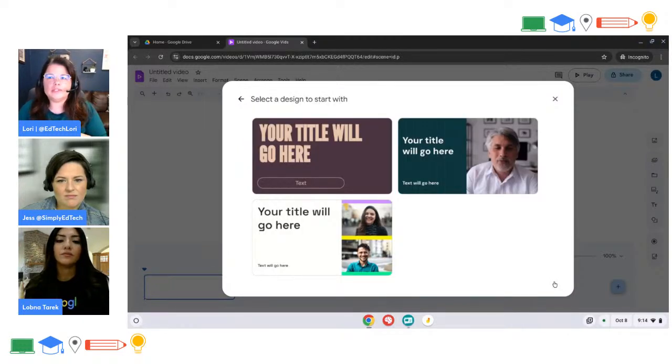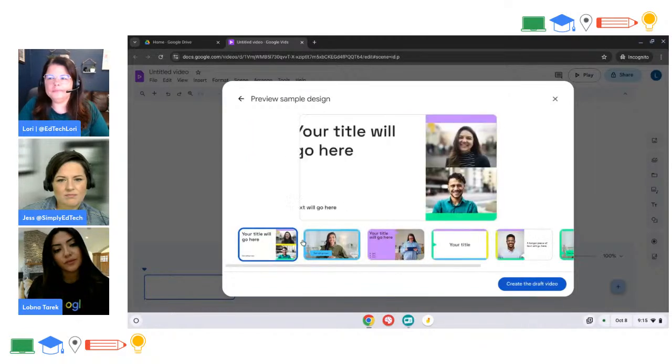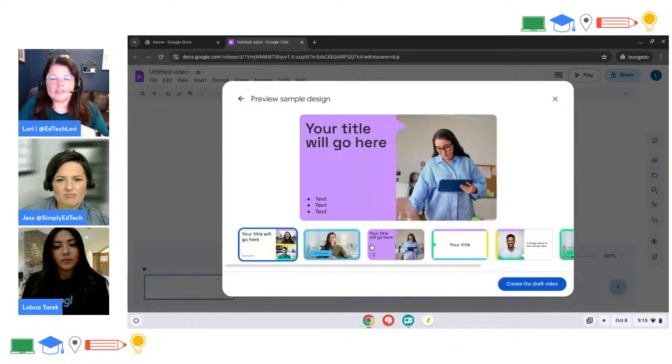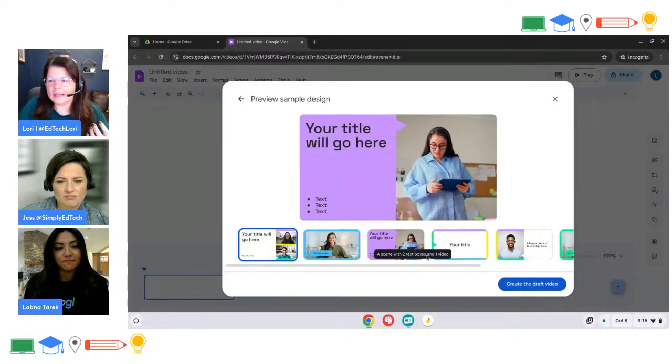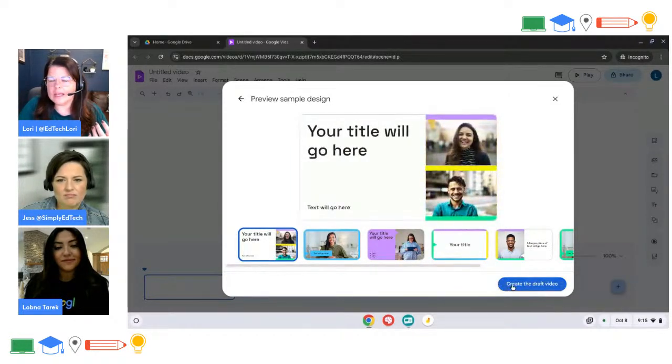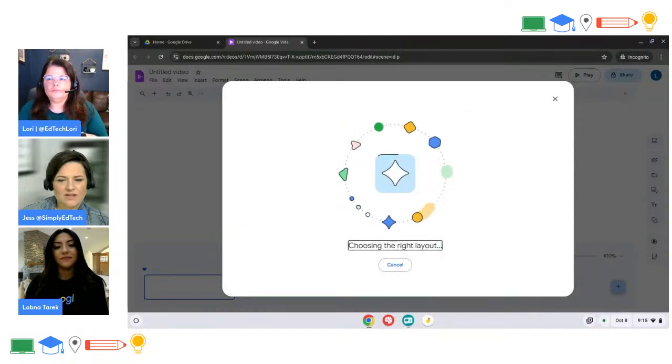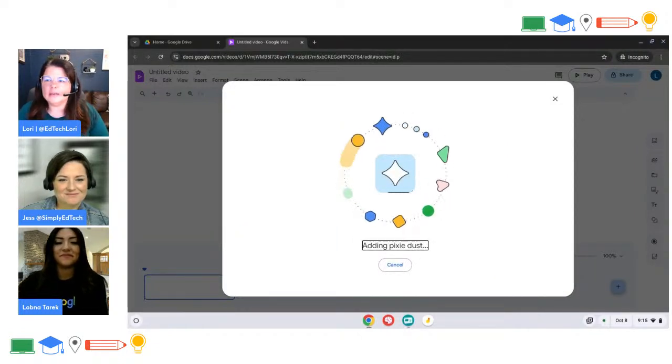And then it's going to ask me to pick a design. So I don't have to think about design even. This is going to do it all for me. So I'm going to go with this bright colored one down here at the bottom. I kind of like that one. Here it shows me this is what the design looks like. Again, notice none of my content is in there yet for plant cells and animal cells. And then I'm going to click create the draft video. That's fancy. Just a few steps.